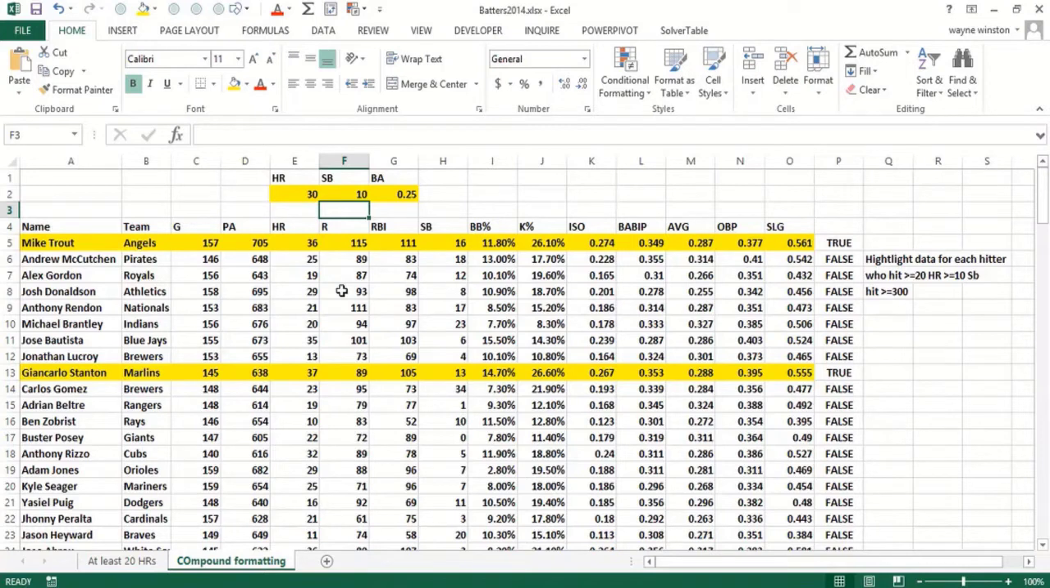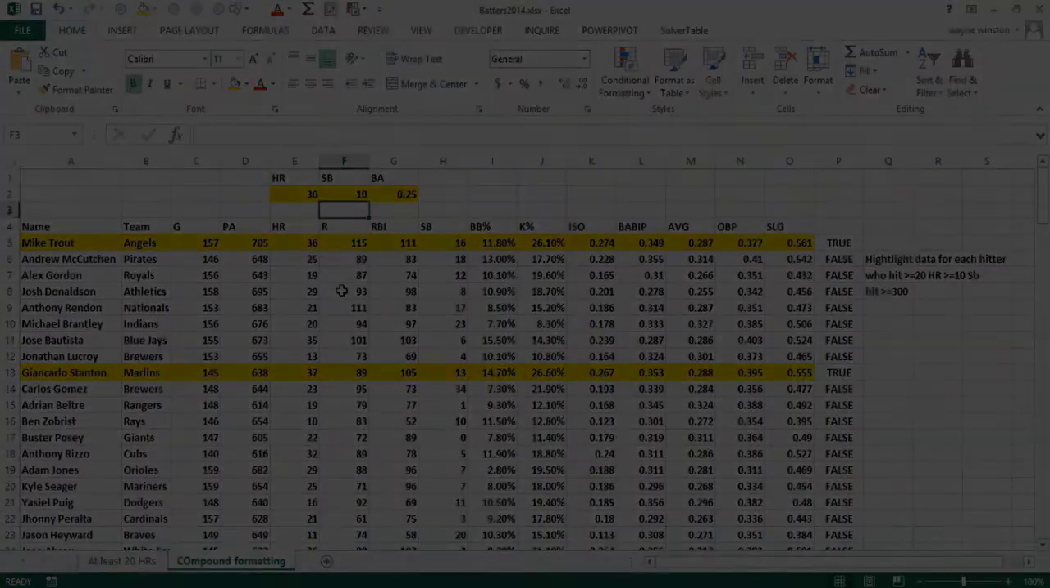Okay, so in the next video we'll learn some great functions for doing some important calculations involving conditional counts, and then we'll do conditional sums and then conditional average.